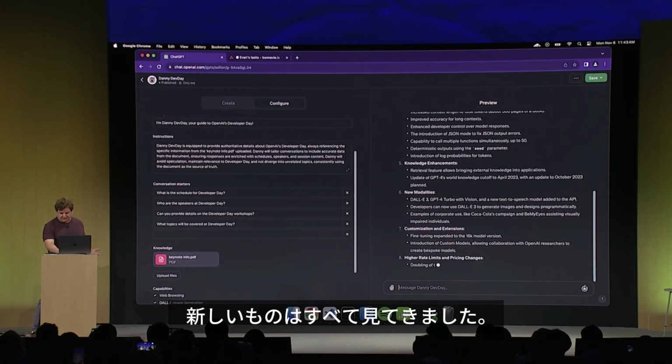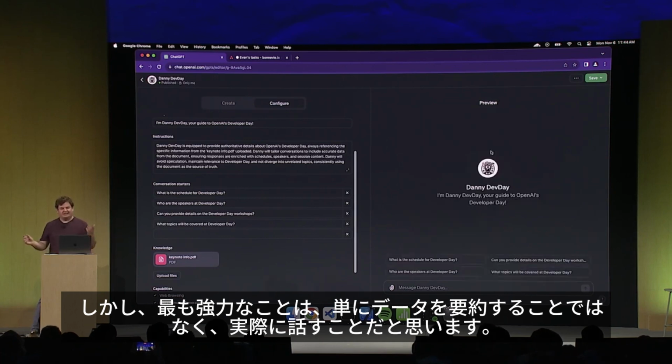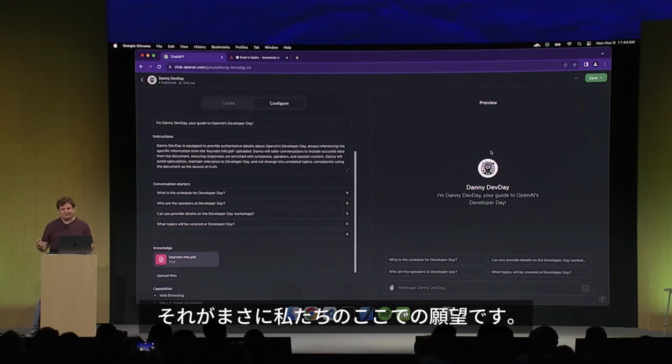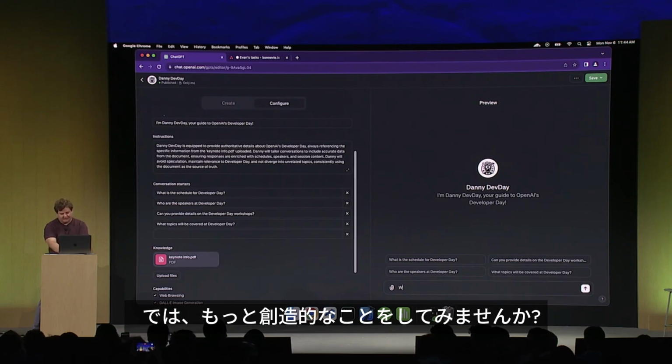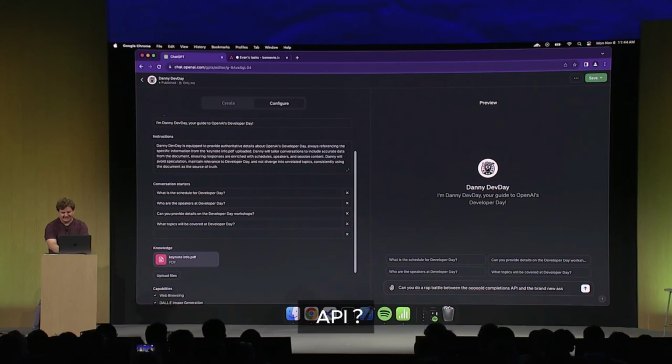So you're seeing all the stuff that's new. But I think the most powerful thing isn't just summarizing the data, but actually talking to your GPT as if it knows that information. That's really our aspiration here. We're going to iterate on that over time. So why don't we do something more creative, like can you do a rap battle between the old completions API and the brand new Assistants API?